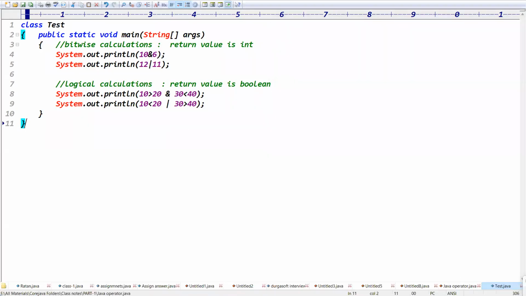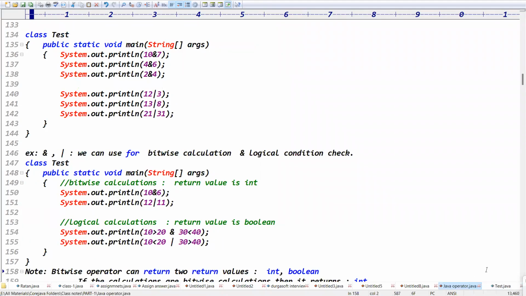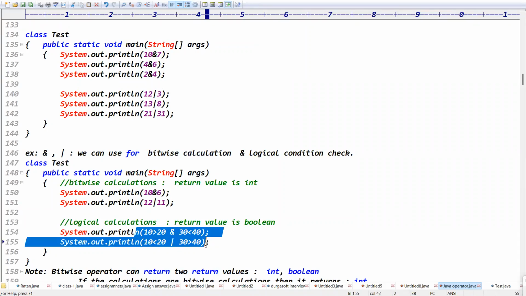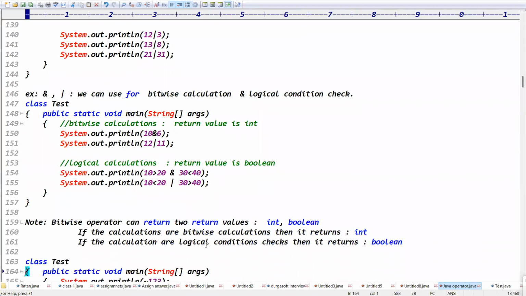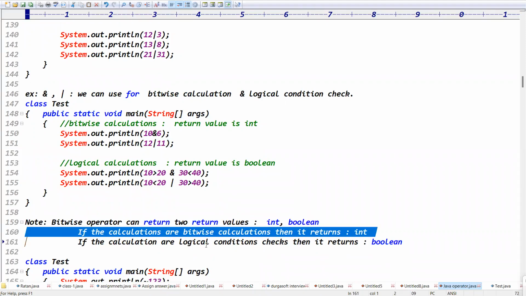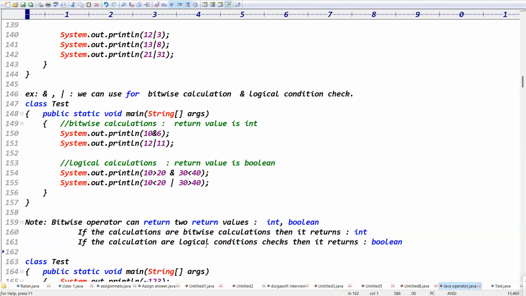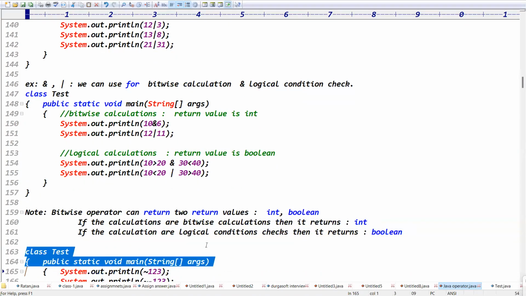So we understood that with the bitwise operator, we can do bitwise calculations as well as apply the normal condition check. You get the point, right? That's what I wrote in the note. The bitwise operator can return two types of values. One is integer, if the calculations are bitwise calculations. If the calculations are logical condition checks, then it returns Boolean, right? Is it clear now?